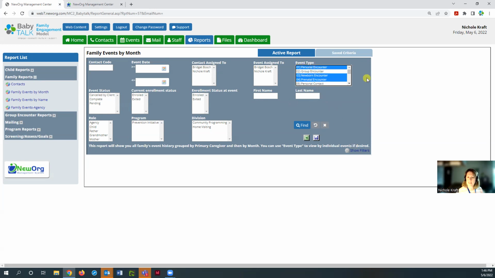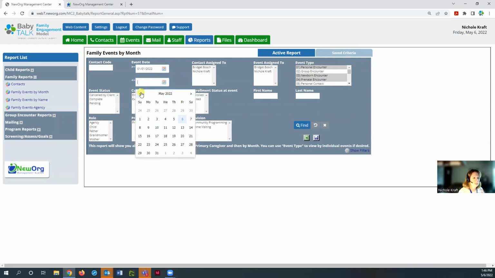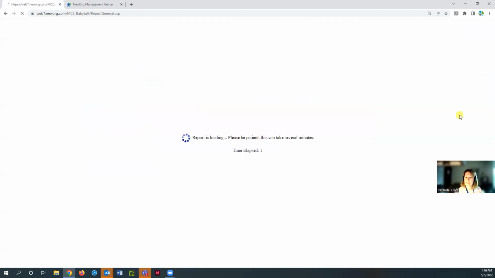All right, let's go ahead with that. Let's say we're going to do family events by month and look at these three event types. And maybe to break it down a little more, we'll do from January to March 31st and find.